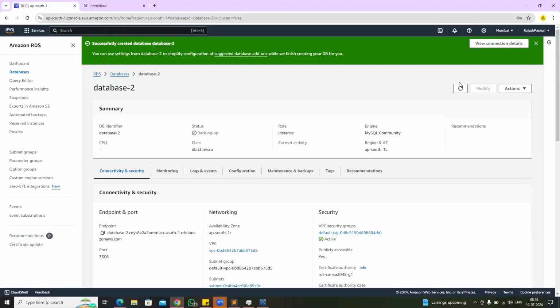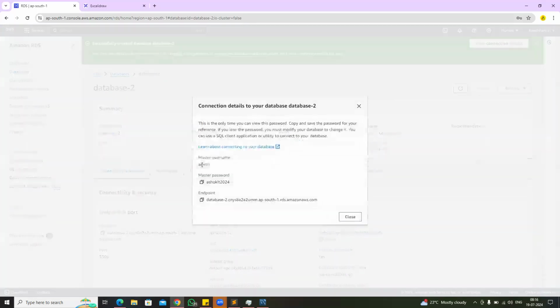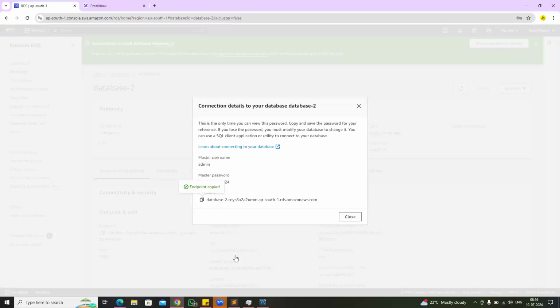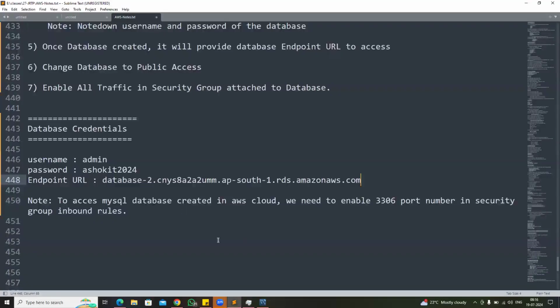Yeah, finally database is created and you can see the connection details here. Username admin, password available, endpoint also available. Let me note down my endpoint URL. This is my database endpoint URL. I will try to connect with these details now. Copy this URL and keep it here.